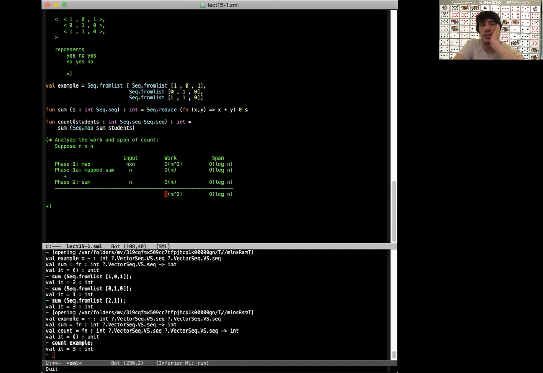Okay, so overall we get order n squared work, order log n span, which gives us pretty good parallelizability, because you remember the parallelizability is the work divided by the span, which tells you approximately how many processors you can use. And in this case, n squared divided by log n grows pretty fast, which is good. That means that we can get a lot of parallelism on this example.